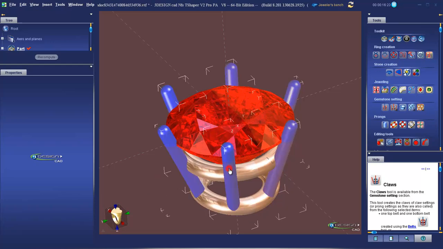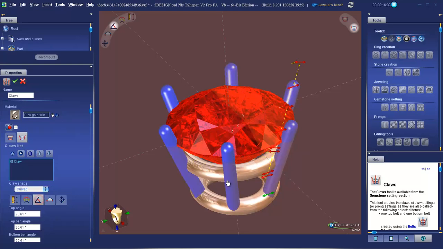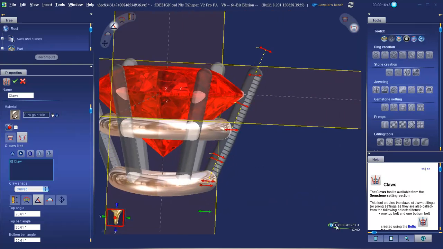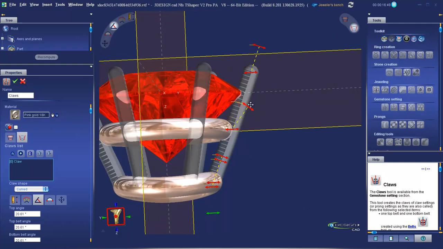Double click on the claws. Now you'll notice that the third tab is unselectable. Just above that, we have the claw shape, which is straight. We change that to curve. You'll notice we can now select this third tab. Upon doing so, we get these red arrows. Grabbing those arrows, we can control the shape of the claw.